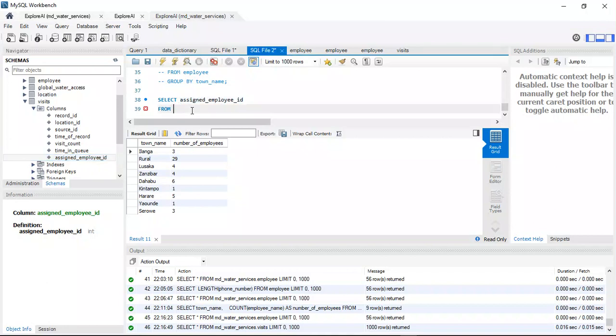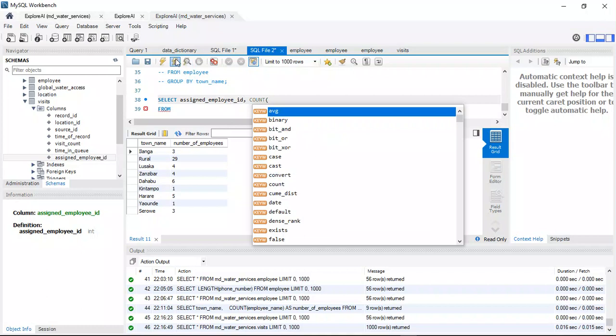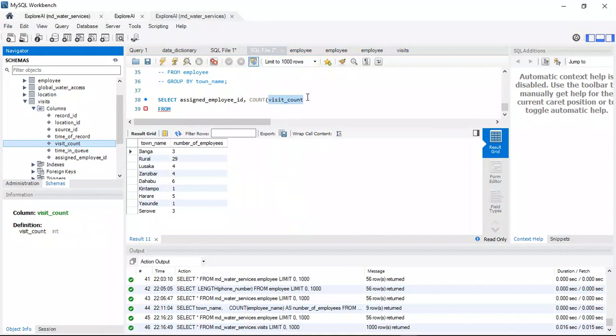And then you count. Yeah. You can put a comma. And then you count the visit count. Yeah, or you can also count everything. You count star as visit count. Yes, visit count. And then we are selecting this from the visits table.